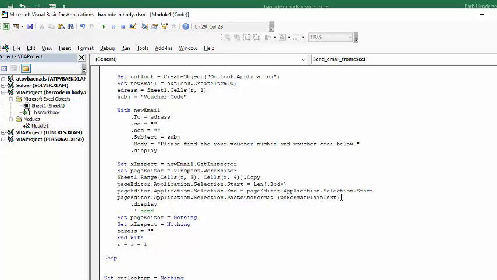So it's going to take exactly what it has on the Excel sheet and paste it into the body of your email. And then we're displaying it again. And obviously I've got the single quotation mark in front of Send, so I have the send turned off. But if you want to send it, you would take that out of there.